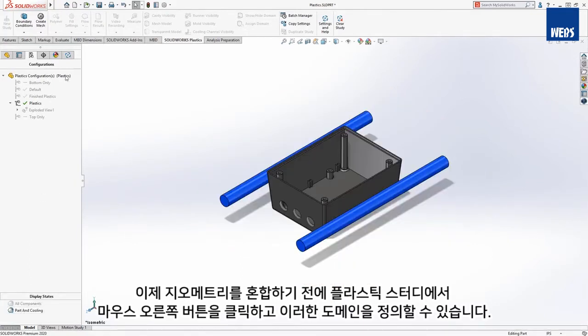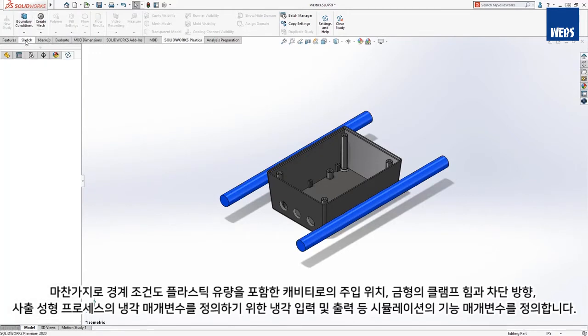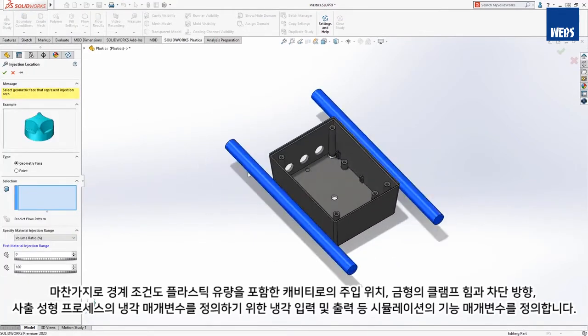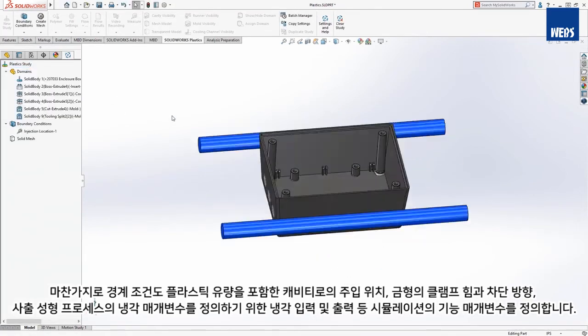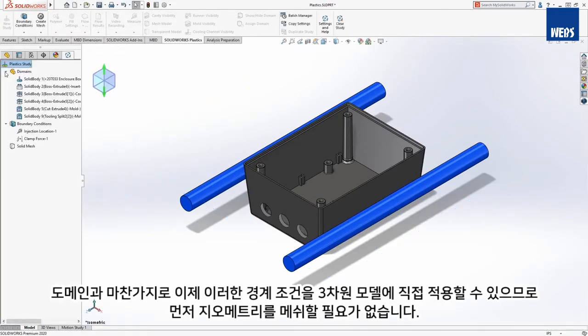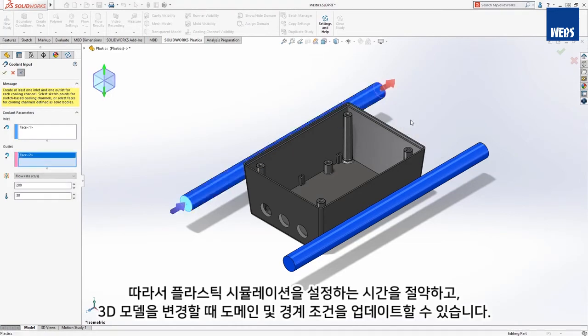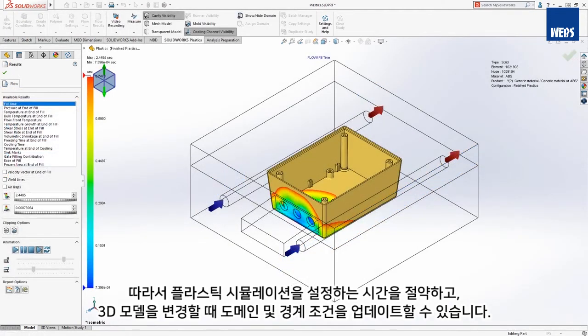any of the geometry. Likewise, boundary conditions define the functional parameters of your simulation, such as the clamp force of the mold, the injection location into your cavities including plastic flow rates, and the cooling inputs and outputs. Just like these domains, these boundary conditions can now be applied directly to the three-dimensional model without the need to first mesh any of the geometry. This saves you time in setting up your plastics simulations and also allows the domains and boundary conditions to update when changes are made to the 3D model.